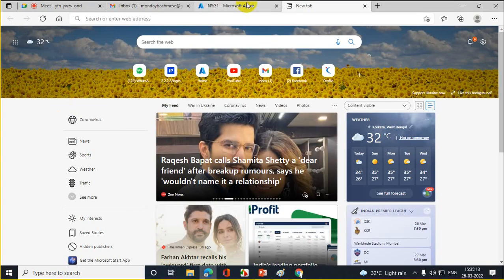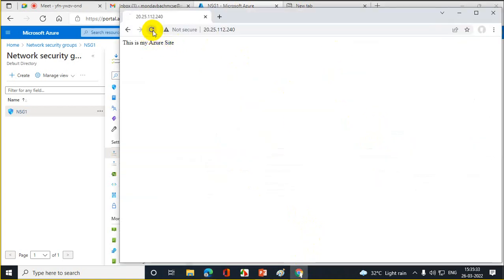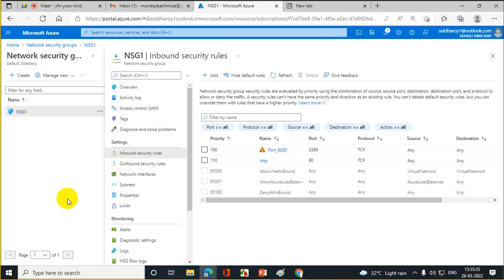See that. My fault, I was doing this rule on outbound, but it should be inbound. Okay, got it. That I was doing wrongly is why it was not working. So on inbound I have added port 80. Now see that 80, it's working. Clear? Yes. Now you have a little bit of idea about how NSG works.